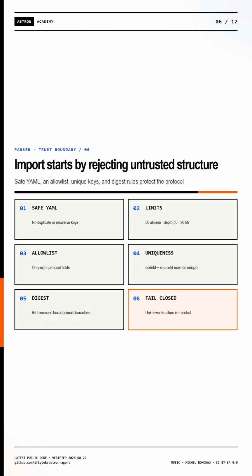Import begins with defensive parsing. YAML duplicate and recursive keys are rejected. Aliases and nesting are capped, and the manifest accepts only known fields, unique node plus source pairs, and valid 64-character digests. Untrusted structure never reaches resolution.